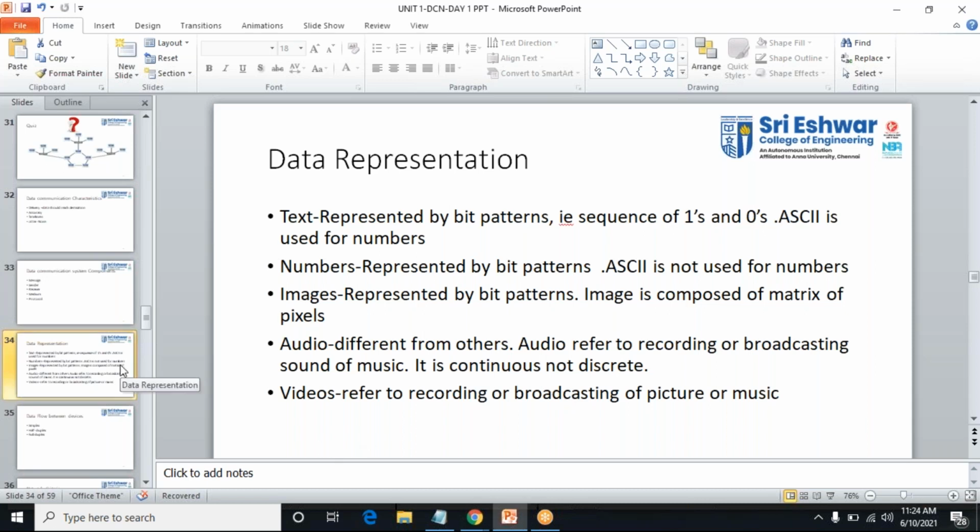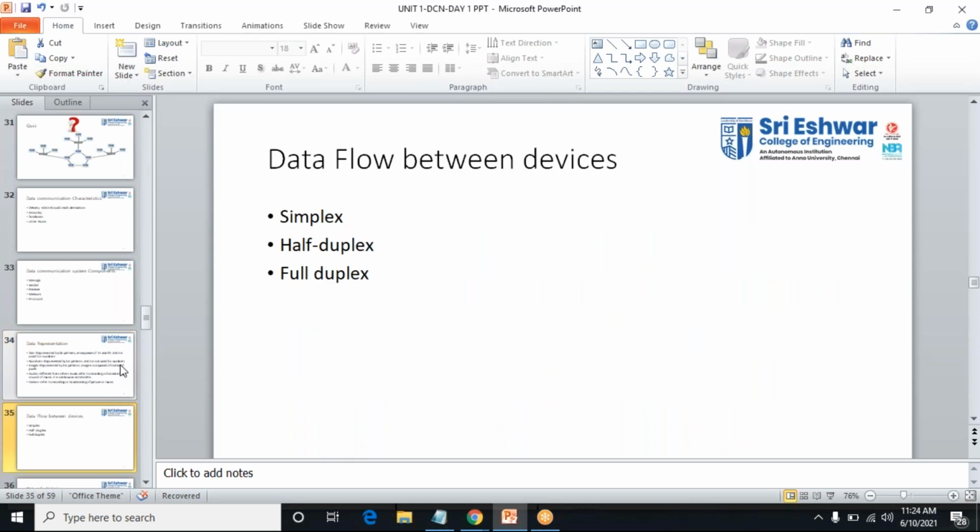Next, we are going to learn about data flow. I think we have learned it already, right? Yesterday itself I told you. Data flow is nothing but the communication between two devices, my sender and receiver. I can transfer the data using either simplex, half duplex, or full duplex. In simplex, one device can transmit the data and another device can only accept the data. That is the simplex method.